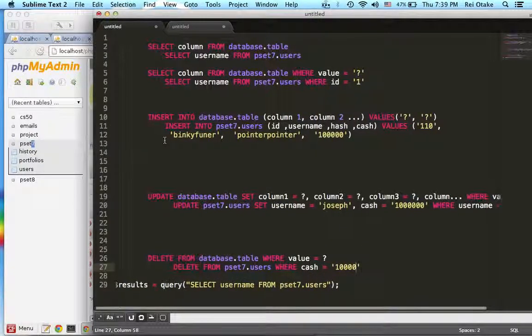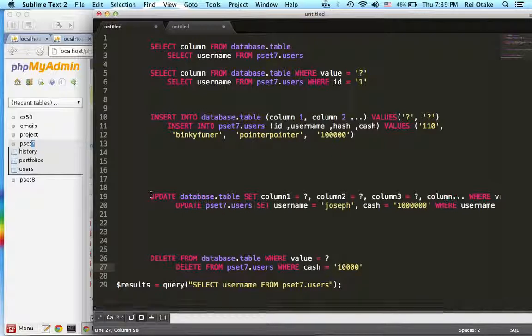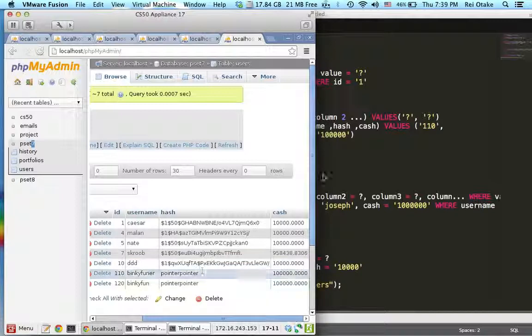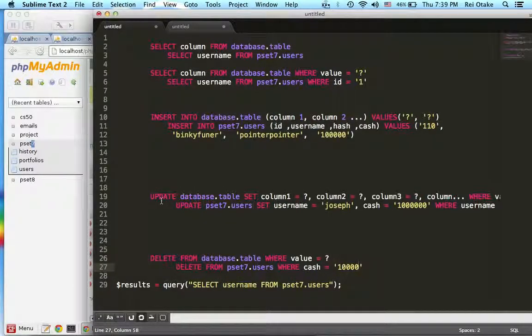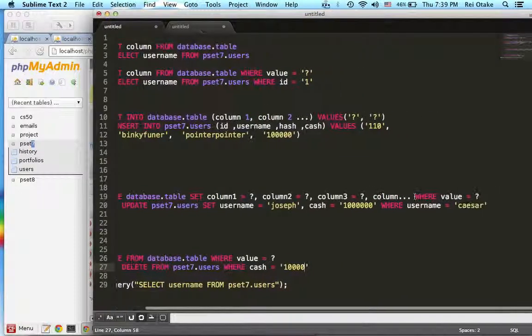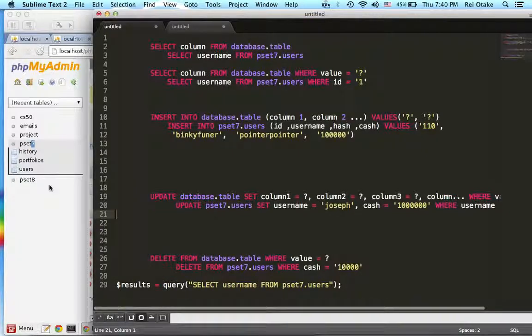Now the third SQL query that we're going to look at is update. And as opposed to insert into, which creates a whole new row for a new entry, update takes an existing entry and changes it. So basically, the general form here states where a certain value equals blank, set the columns of that same row to the new values that you specify in here. So in the specific case, where the username equals Caesar, set the username now from Caesar to Joseph and cash to 1 million because we want Joseph to be rich.